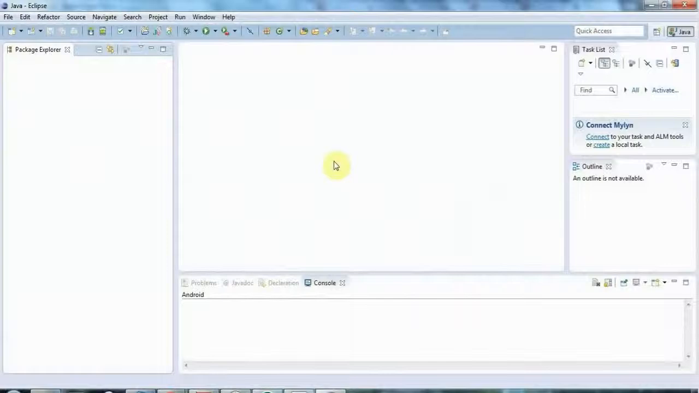In this tutorial we're going to look at starting threads in Java, and next time we're going to move on to looking at basic thread synchronization.